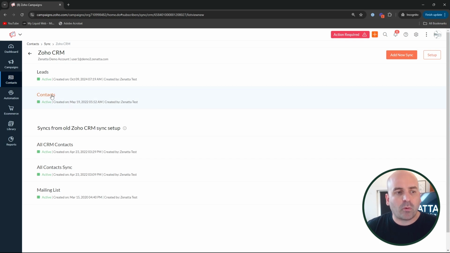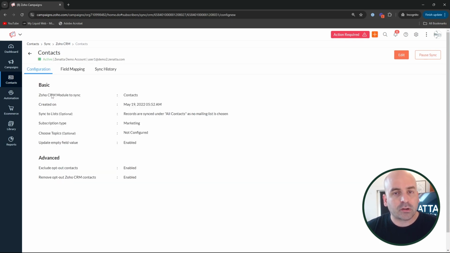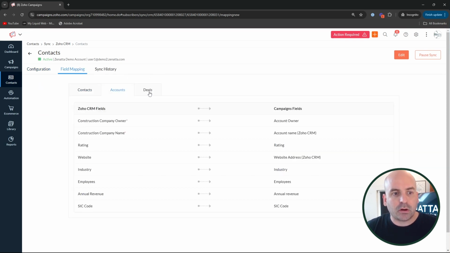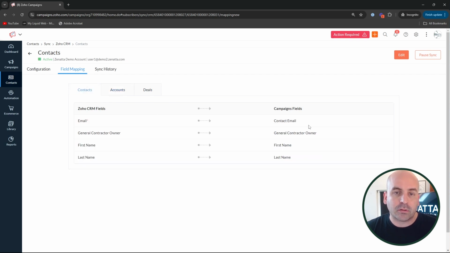I'm actually going to dive into one more thing. So I talked earlier about account-based marketing. The contacts module is actually where you can also sync accounts and deals or opportunities, depending on how you have it labeled. You'd simply come back here and you can go ahead and map additional fields. That's all tied directly to the contact module.